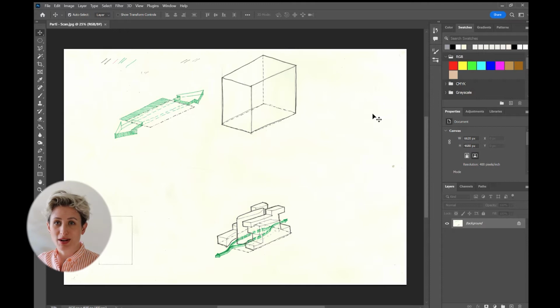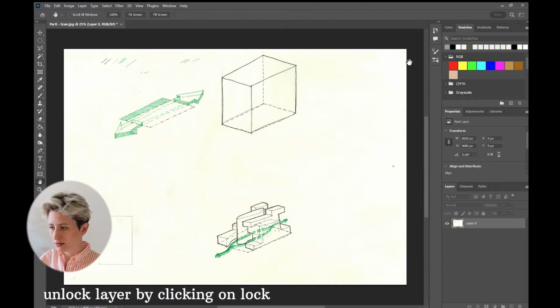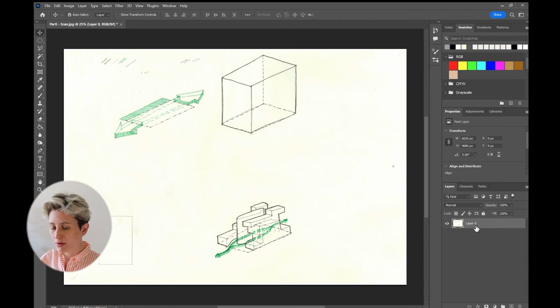What we do is we open up a file, and first things first, we want to check if this layer is locked. So first of all, I'm going to click on the little lock and it's going to unlock the layer. We can rename the layer if we want to, but for right now, I'm going to leave it as it is. Actually, the first tip we're going to do is to mask the background layer.